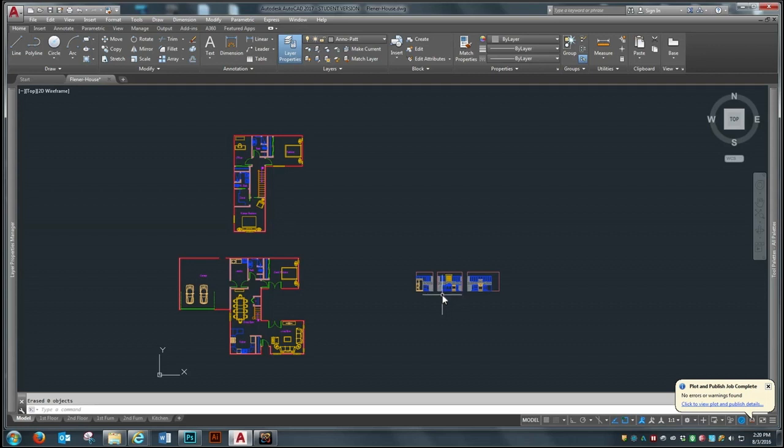It's also when you've completed a drawing, they take a lot of RAM to store these things. Again, you want to purge and audit your drawing before you save it permanently to a flash drive or to your computer. Just good AutoCAD maintenance.